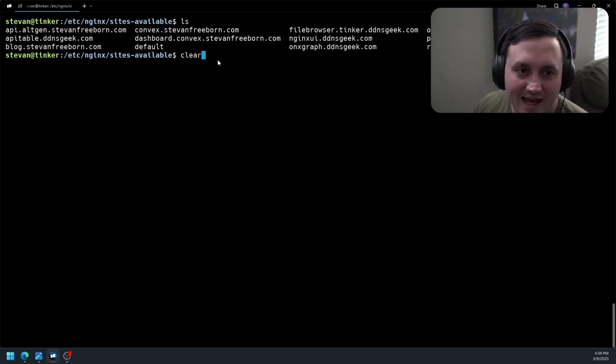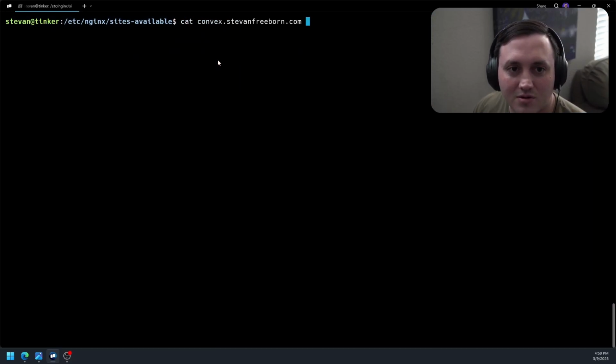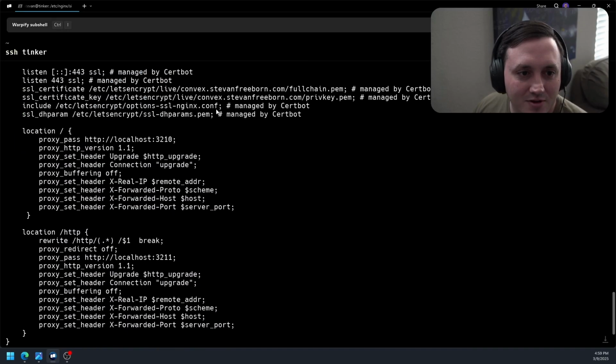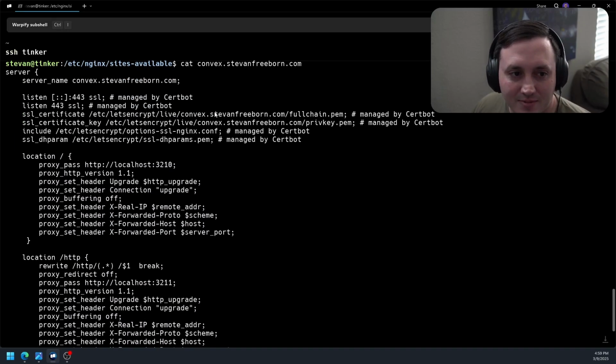So I'm just going to cat that out to the terminal. We'll cat that. And so here's the configuration I'm using. So obviously I'm using HTTPS, so I have some certs that are managed by certbot.